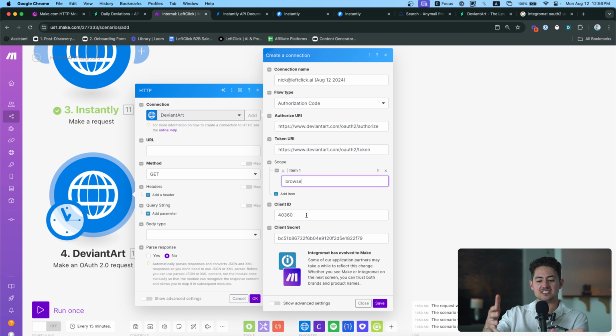Now what's happening behind the hood is I'm basically going onto DeviantArt and I'm providing all of these details, the client ID, the client secret, the token URI, the authorized URI, and then in DeviantArt I have to provide that integromat URL. And then what's happening is when I click save, it's going to open a DeviantArt window right in front of me here. And it's going to say, hey, do you authorize make.com or integromat to go in and use our DeviantArt application to do things like make API calls?